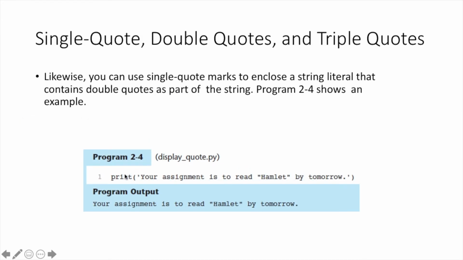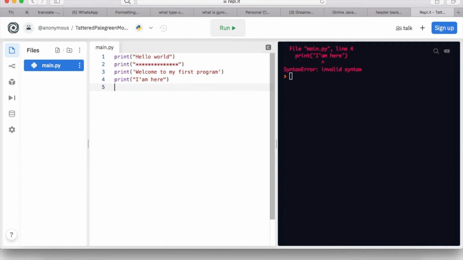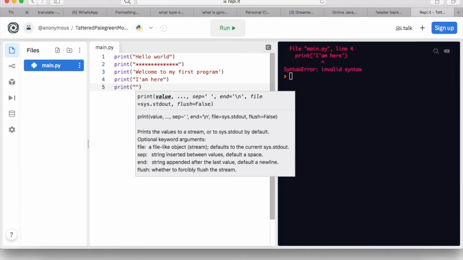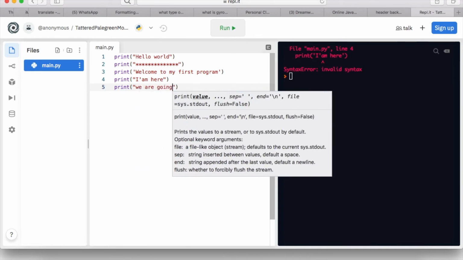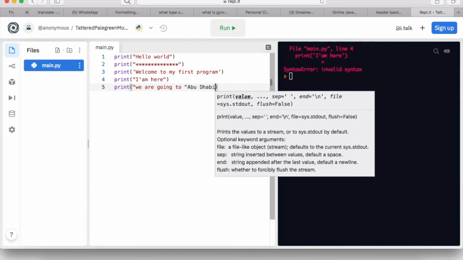So for example, if you want to print, sorry, your assignment is to read "Hamlet", and the Hamlet wanted to appear in double quotation, that means you need to surround it by single quotation. And I will try it on code. Okay. So let's say print, we are going to Abu Dhabi.